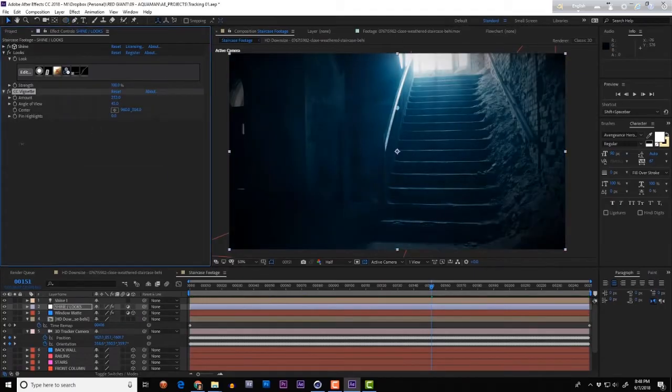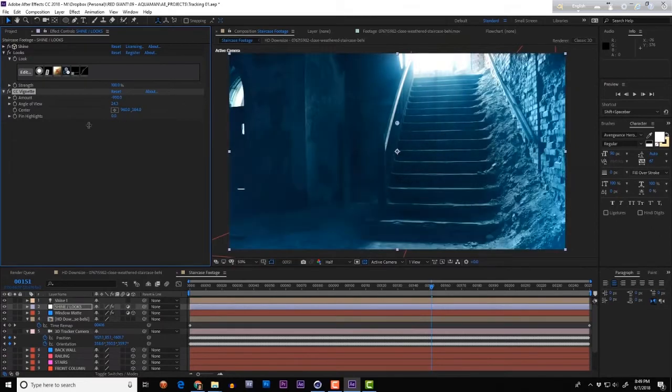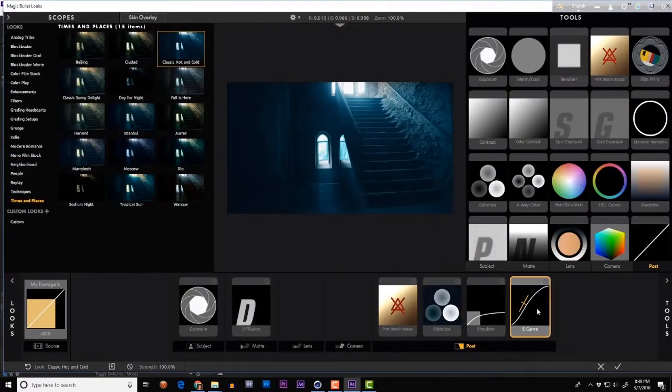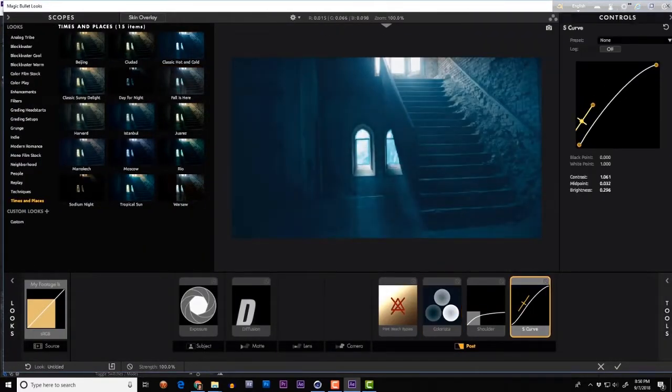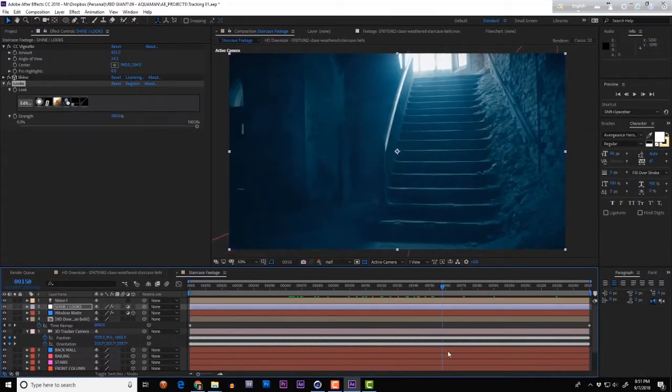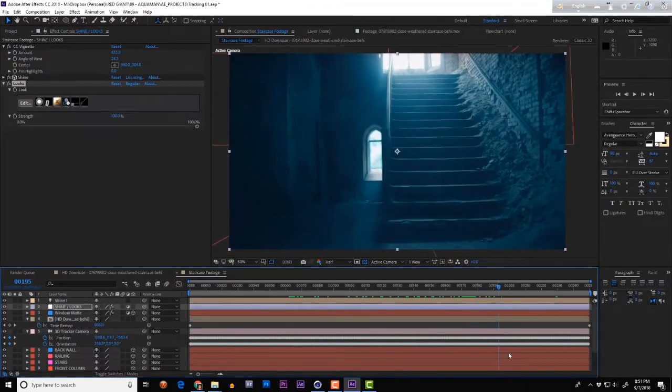Next I'm going to add CC Vignette. It'll just make the space feel a little bit more mysterious and dark toward the edges. I'm also going to dive back into Looks and play with the S-curve module a little bit. And there we are. That about covers our full checklist for the look category.